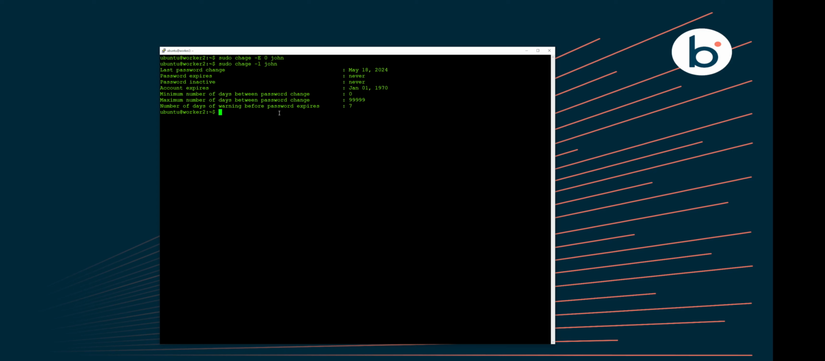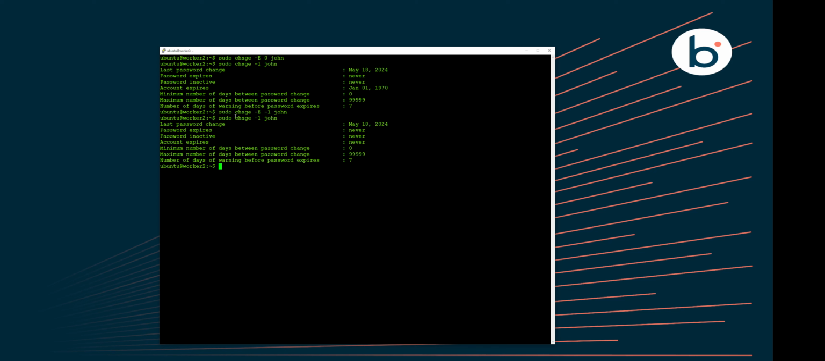To reverse this, let's change the expiration to -1, which will turn off account expiration. So let's type in sudo chage -E -1 John and hit enter. Okay, so let's verify this again. Let's hit enter. We see that now his account expires value is set to never.